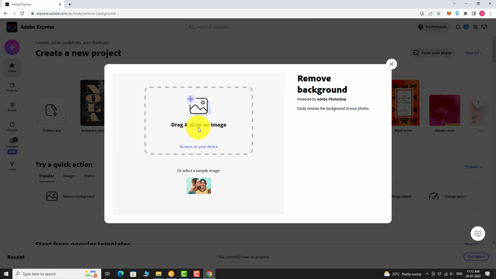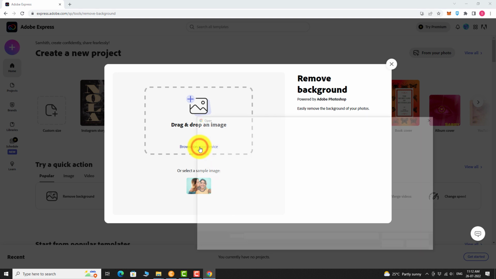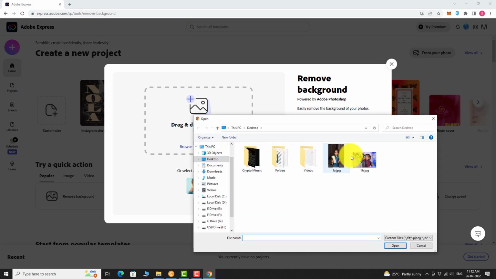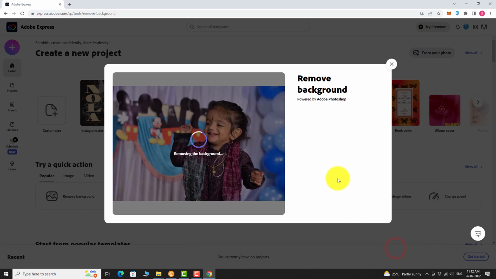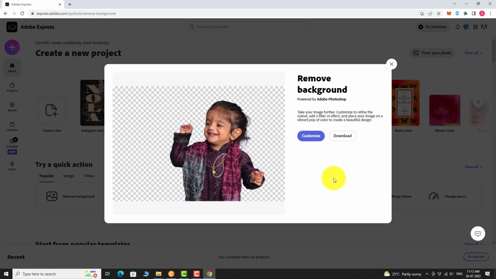Click on Browse on your device link, or you can drag and drop the image file here. Select the photos on your computer and click Open. Wait for a few seconds. That's it. Background has been removed from the photo. You can customize it further, or you can click Download to save the file on your computer.